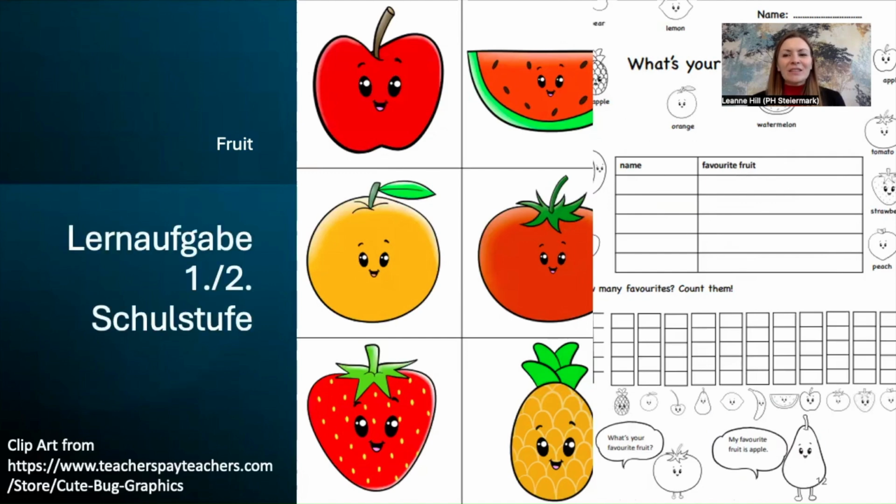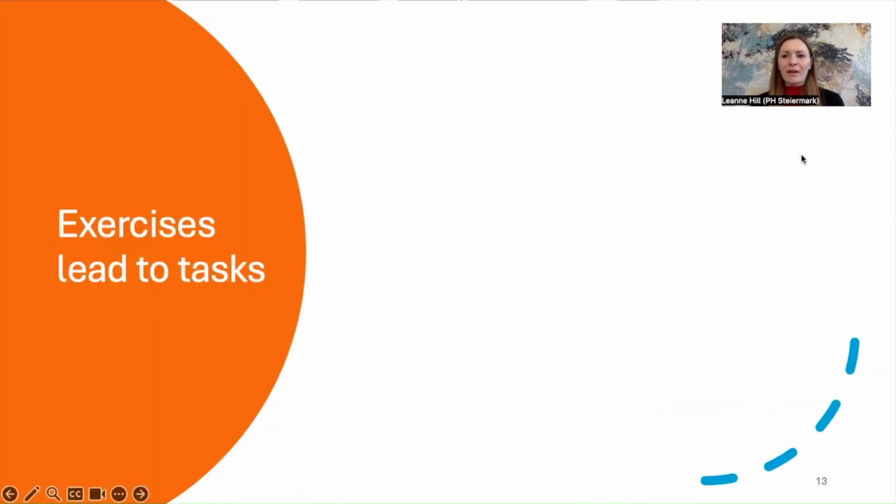So with that, I'd like to show you this Lernaufgabe we have from the PH Steiermark. And you can see here we've got some flashcards made using this clip art from Cute Bug Graphics. We did make the worksheet black and white, thinking that perhaps some schools would prefer to copy in black and white. So we have that there. And I'd like to show you what we're doing there.